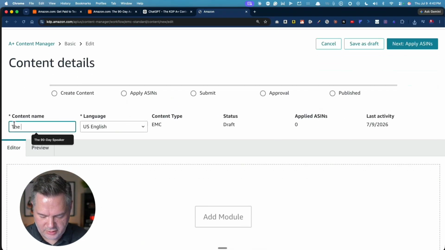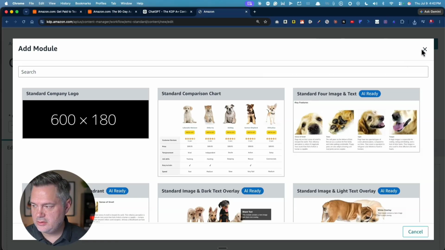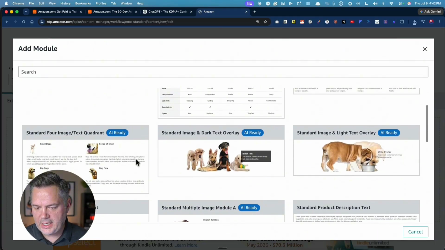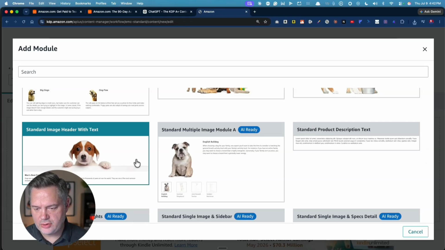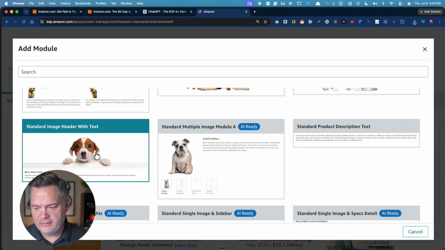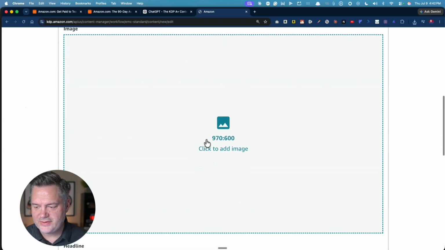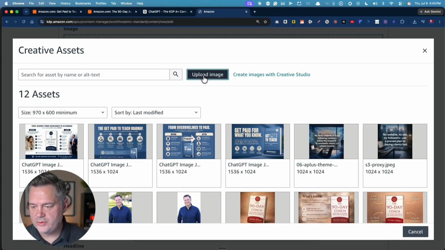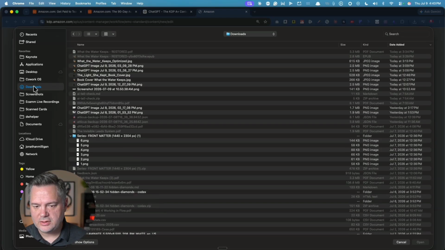I'm going to call this one the name of my book, the 90-day author. And let me just show you what I just did. If you come down here, you're going to add a module and we're going to end up adding 3. And the one that I would recommend that you use is this one right here, standard image header with text. And I'll show you why. We click on it and you'll see it's in that 970 by 600. Now, hopefully it won't have text on the edges. You might have to size it a little bit, but let's go ahead and walk through this and see how we do with this. So we're going to go to download where those are.